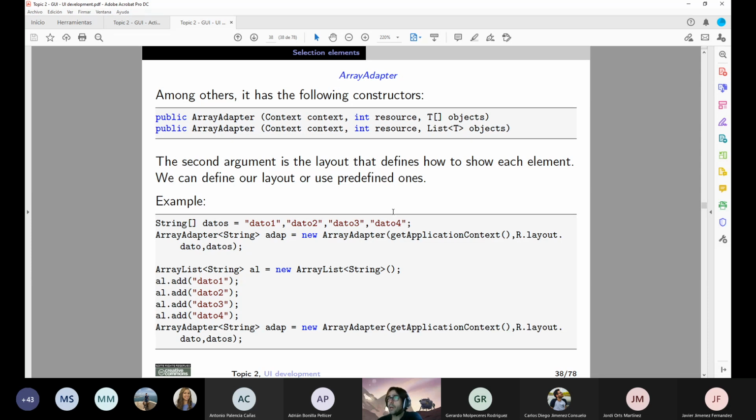In the case of the array adapter, we have different constructors. Actually, the important one here is the second argument, where we are going to provide the layout that will define how to show each element on the screen.